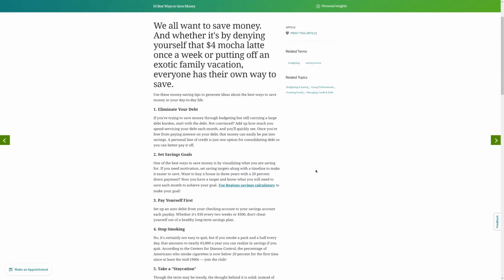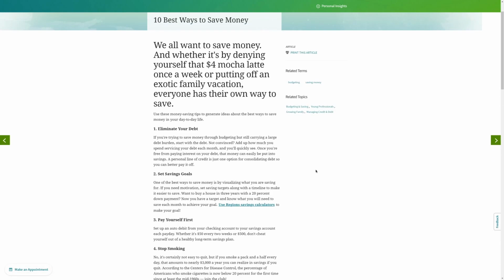So that's step number one. Just find some articles that are talking about saving money. Find an article that is talking about how to save money.